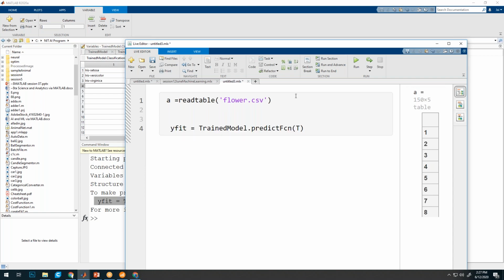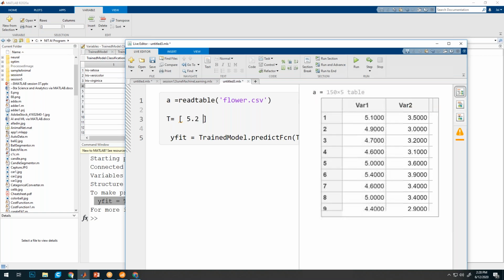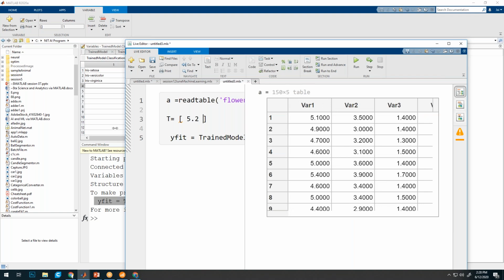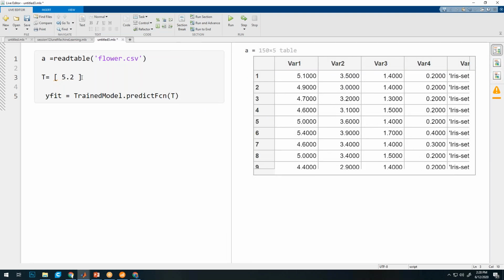In order to use this, first I have to create a table T which contains the observation. So here I create T equal to four observations, say 5.2, 3.8, 1.4, and then 0.5. I'm creating a dummy variable out of these observations, and I would like to see how close MATLAB is able to predict it. This dummy data I'm creating is for a species closely related to the Iris setosa family.